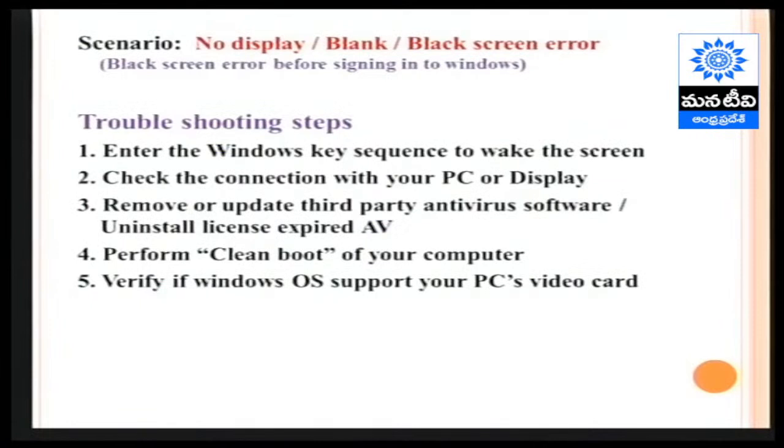Everybody look at the screen. On the screen, you can read one scenario. The scenario is a no display, blank screen, or black screen error. Do you have knowledge of this type of error? That error is the no display error, or black screen error, or blank screen error.